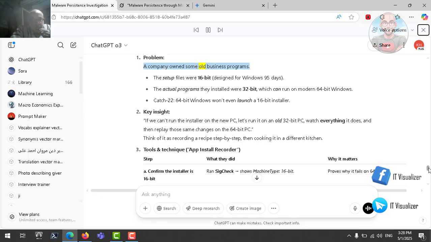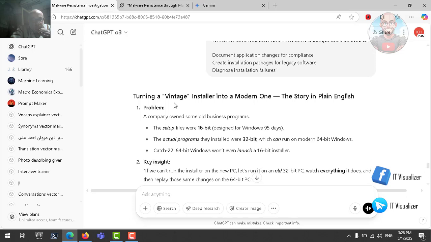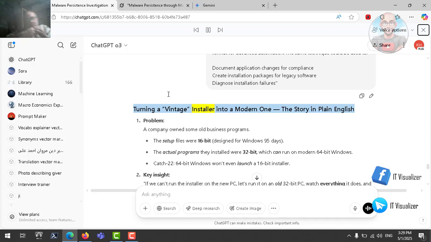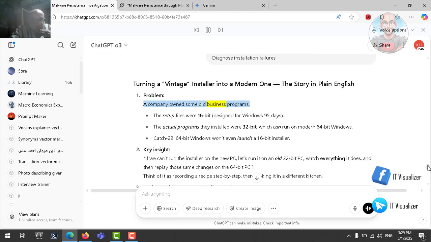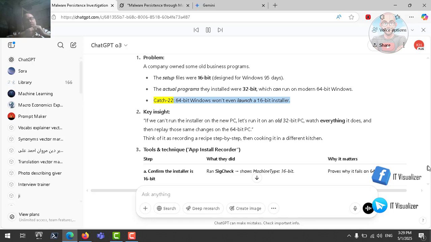Turning a vintage installer into a modern one. The story in plain English. Problem: a company owns some old business programs. The setup files were 16-bit, designed for Windows 95 days. The actual programs they installed were 32-bit, which can run on modern 64-bit Windows. Catch-22: 64-bit Windows won't even launch a 16-bit installer.